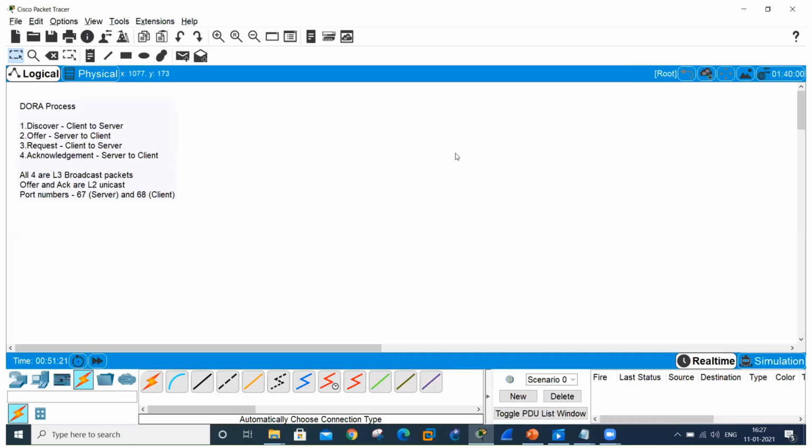Welcome to DHCP lab. So DHCP, the process itself is called the DORA process. There is a sequence of steps and we call it DORA, where D stands for discover, O for offer, R for request, and A for acknowledgement. So let me pull up some devices and then we will go through the DORA process, how it works on a basic DHCP from client to server.